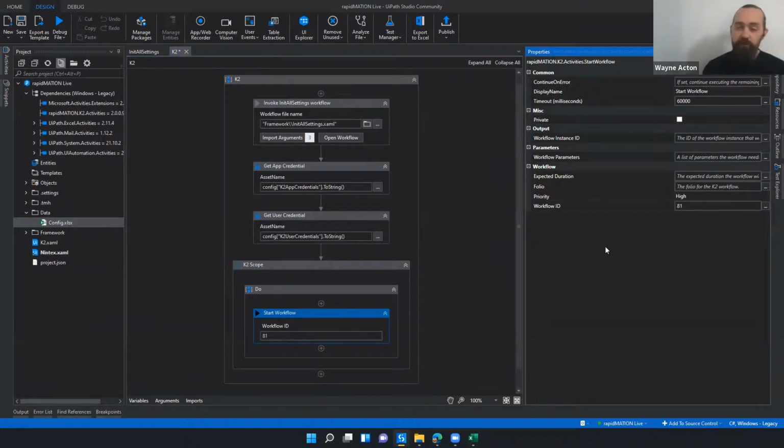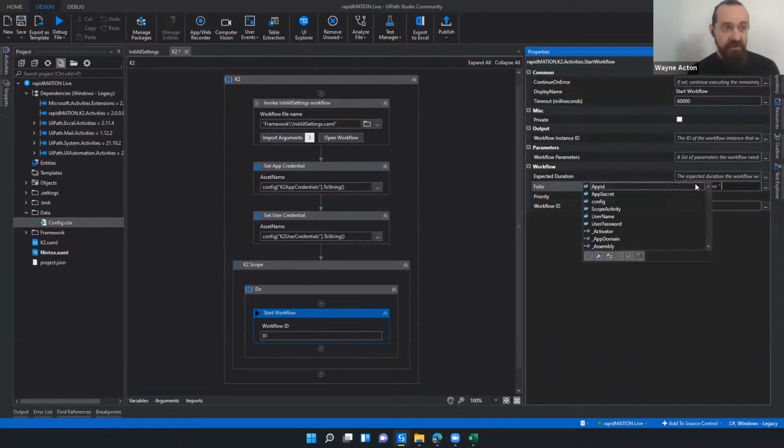Maybe I want to set the folio. Now, a folio in K2 language is sort of the reference number for this workflow. So it's an important field to set because when you look at all the instances of the K2 workflow, it sets apart which one is which. So what I'm going to do is hard code the one over here. And just to show that it's coming in, I will spell it properly.